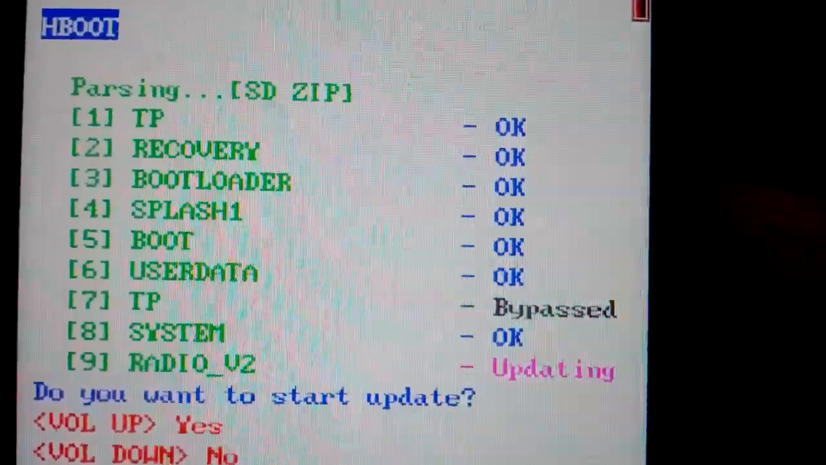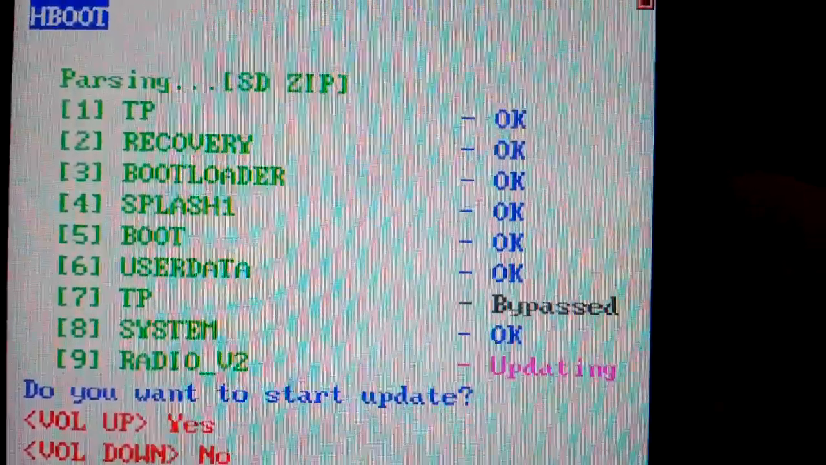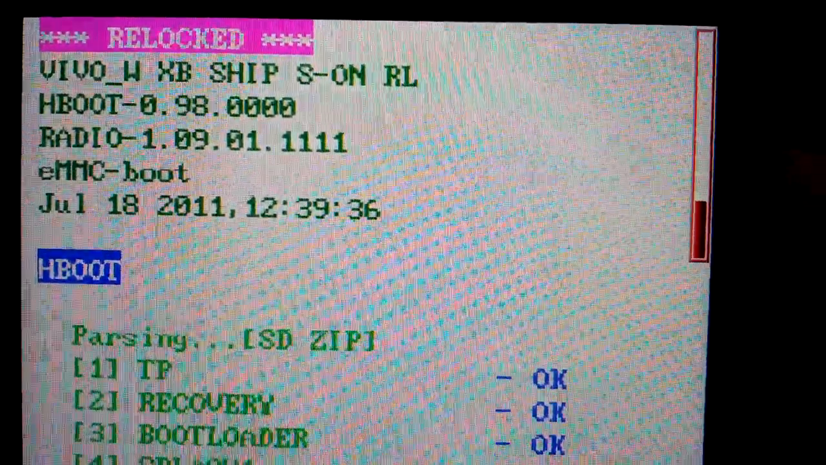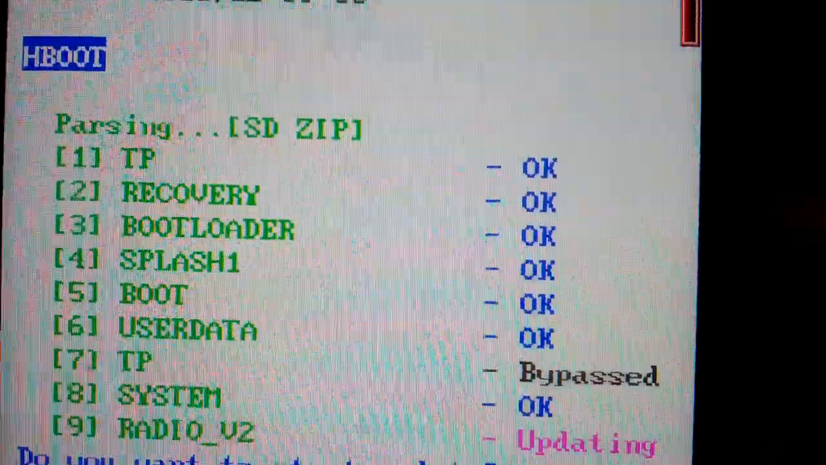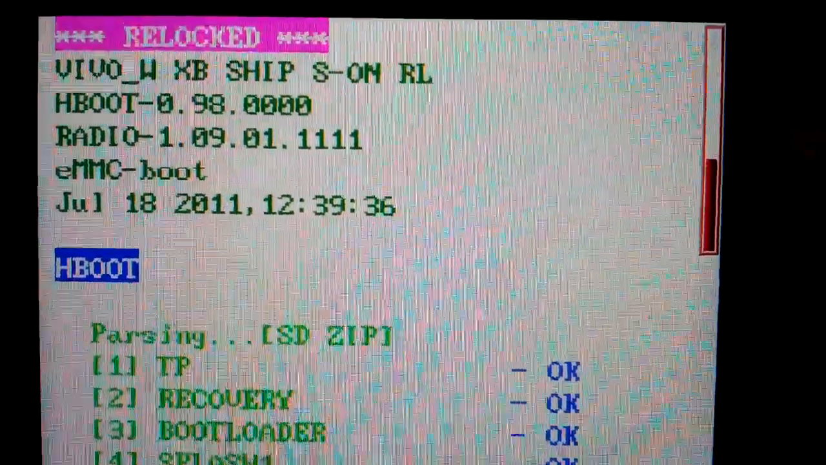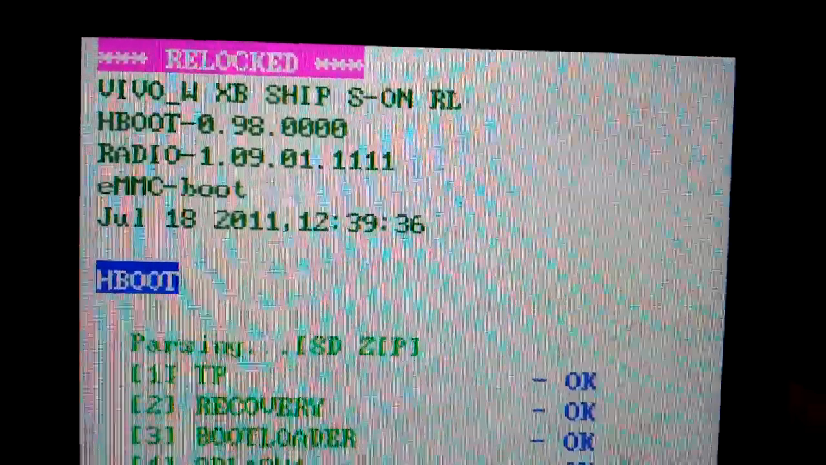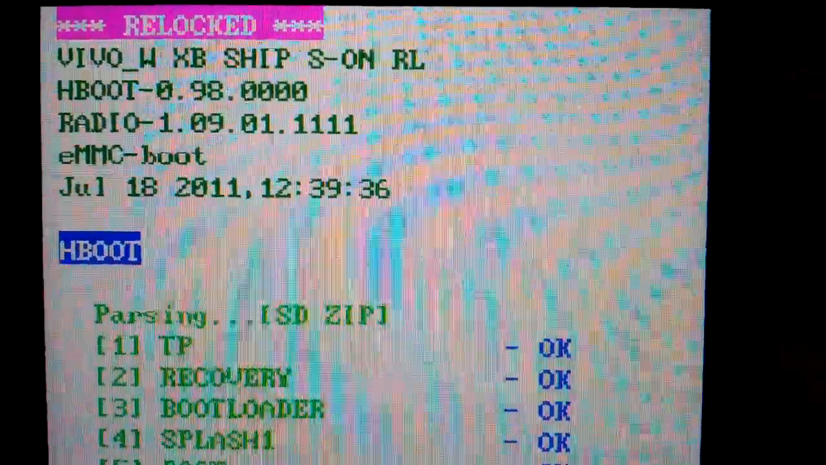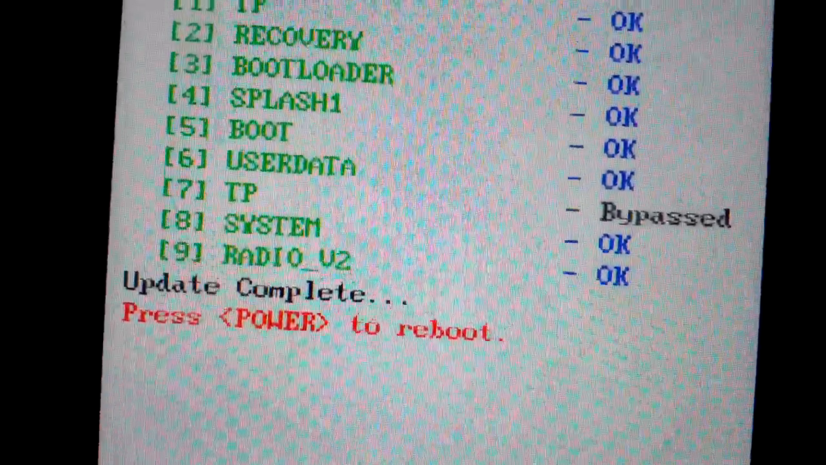And system was okay. Radio V2, assuming it's version 2. I already have that HBoot on here. I already have the radio. I have everything from this already, from when I already flashed this. I got this phone on 2.3.4. That's why this phone never had S-off at all. So, alright. Update complete. Press power to reboot.